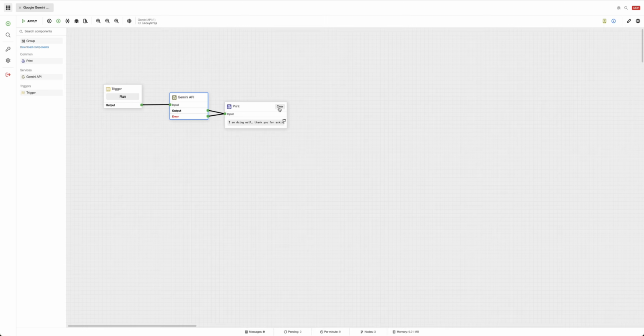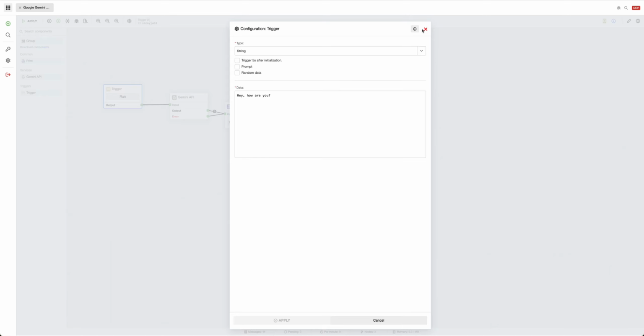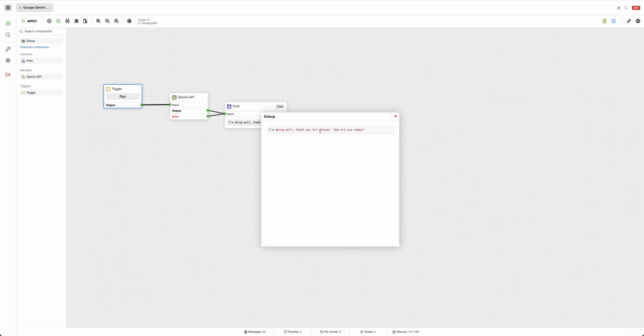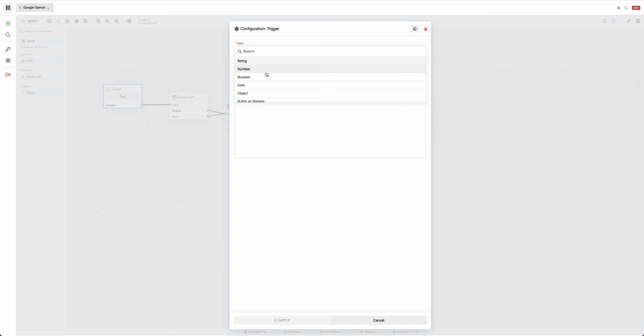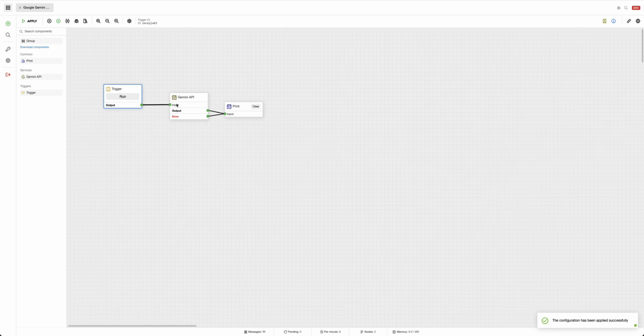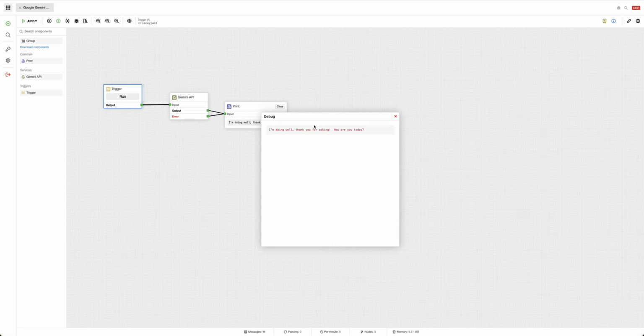And now we'll clear our print component and again run our message, hey, how are you? And as you can see, there is a message, I'm doing well, thank you for asking, from our Gemini API. Also, as I said before, we can change it to the object. I will copy this, and we can create an object here with property text. And the message will be, hey, how are you? Apply, we'll clear this and run. And as you can see, again, there is a response from our Gemini API.